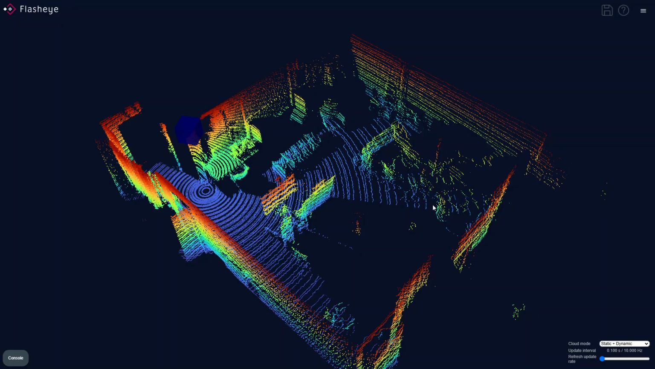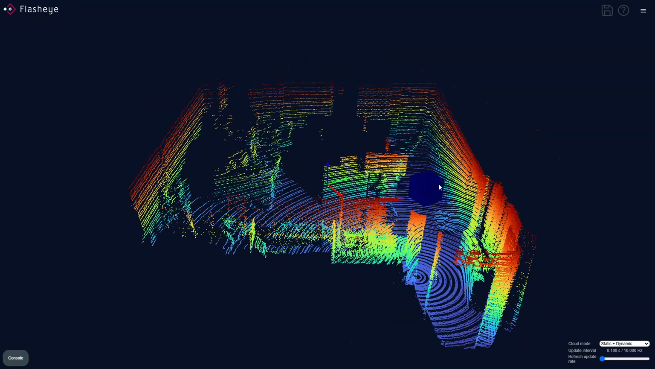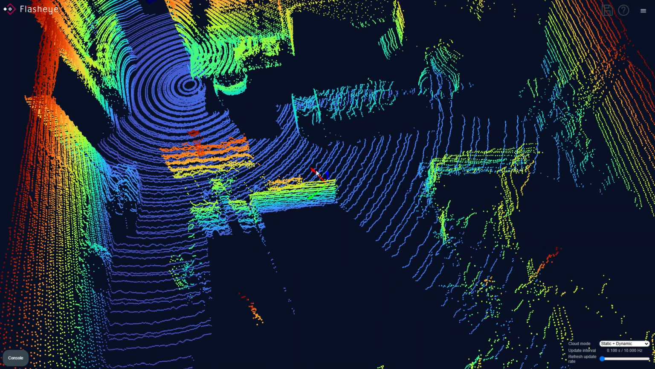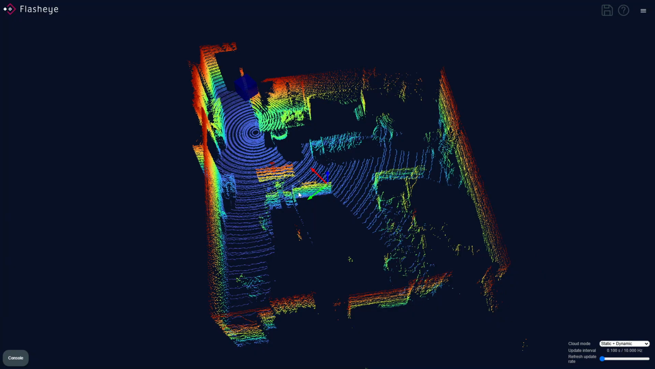In the main view of the software, you can see a point cloud, which you can rotate by left mouse click and moving your mouse around. You can zoom in and out by scrolling, and you can translate your point of view by scroll click and moving your mouse around.